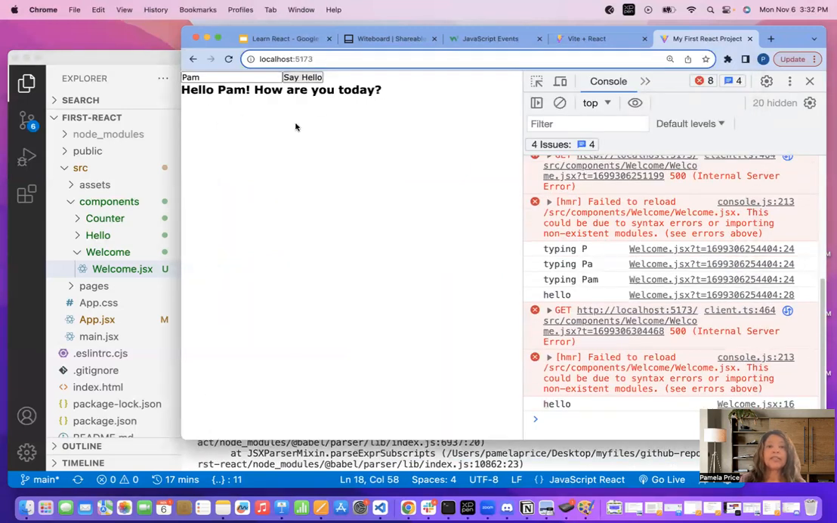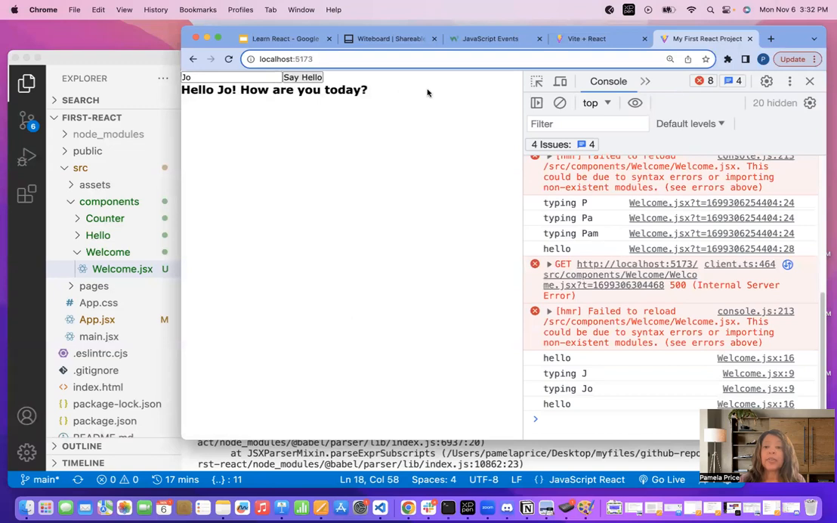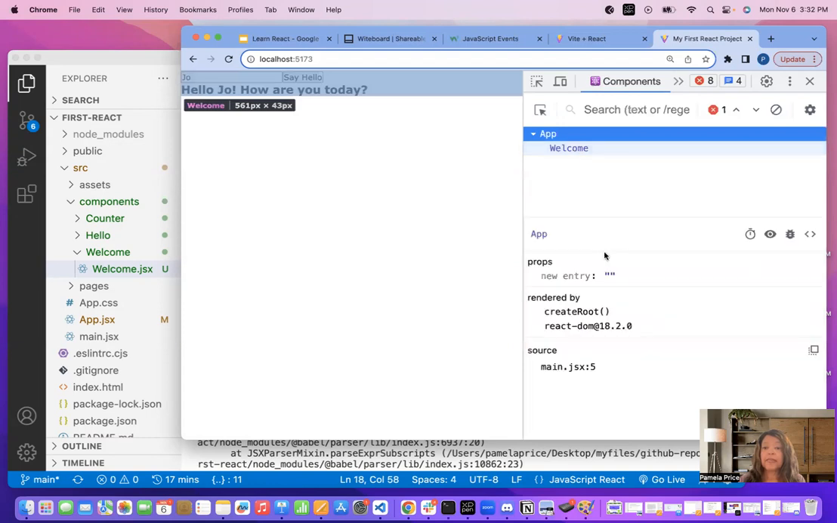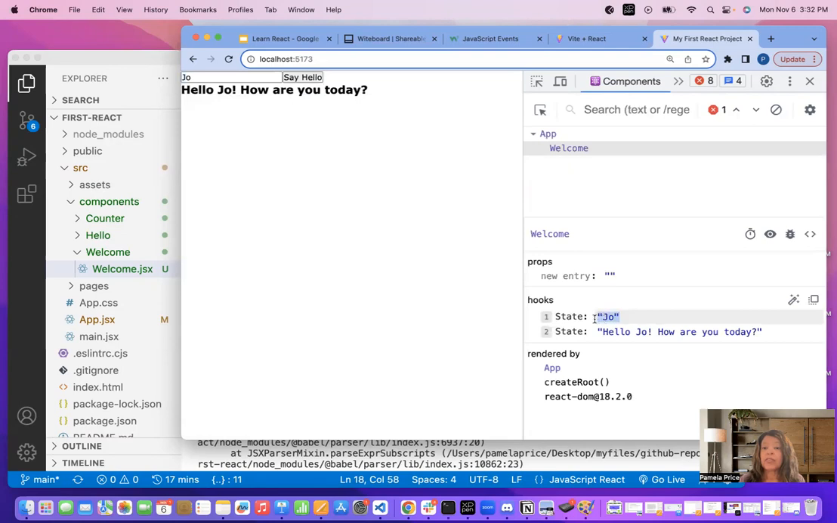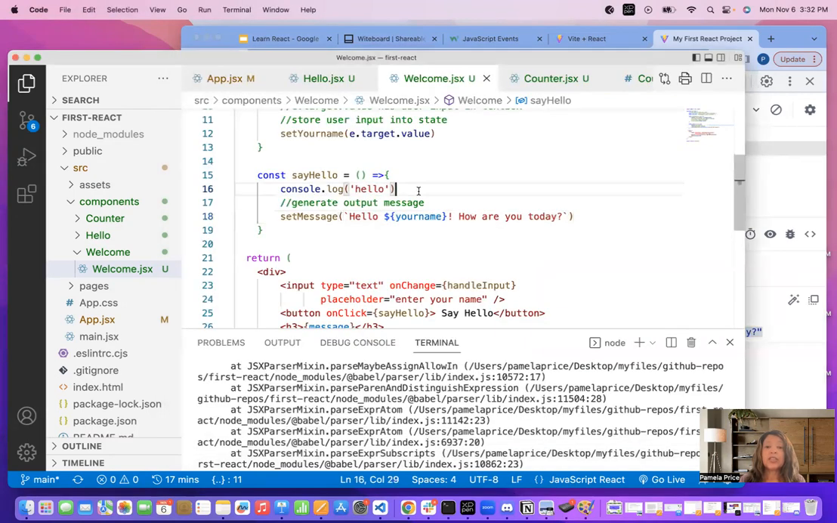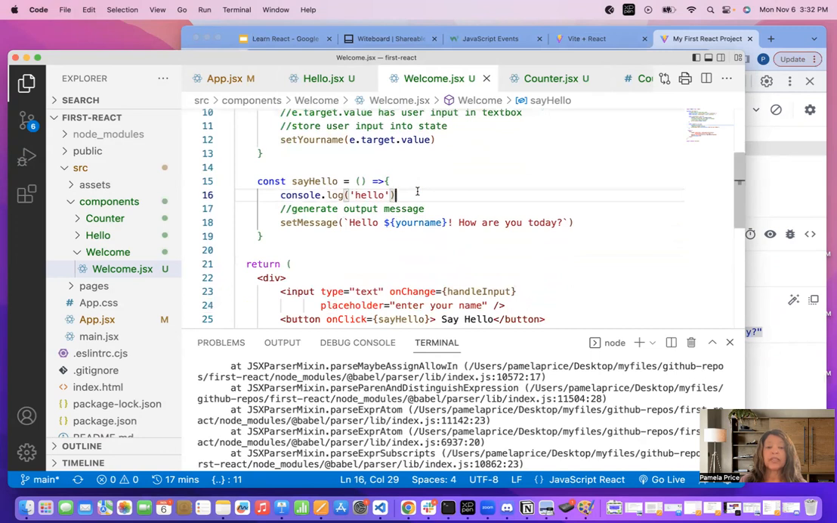So I click the button, right? If I change the name to something else, and click the button. As I'm typing in, let's go look at components again. You'll see the state has whatever is the name, and what's in the other state is the message that got generated when you click the button, right? It's very important to connect the dots of where these different pieces of code go.